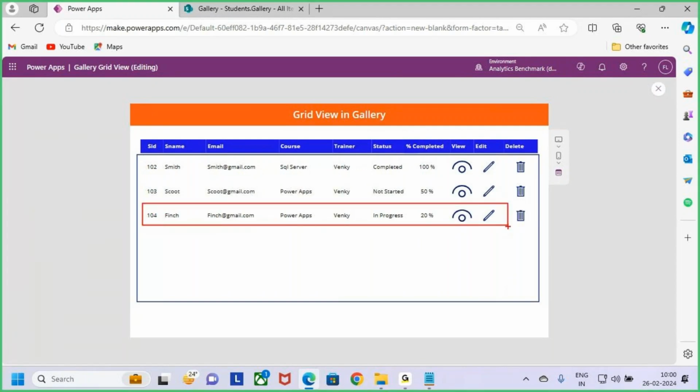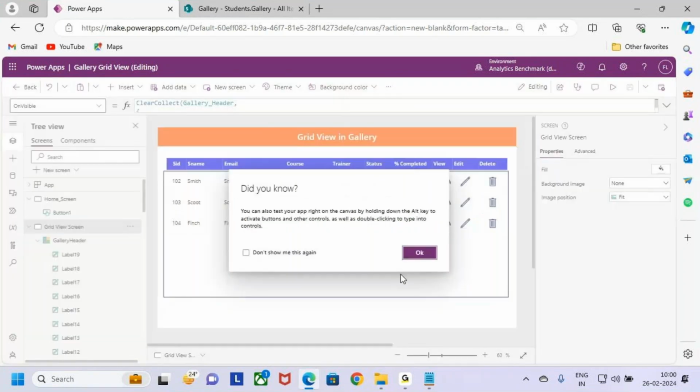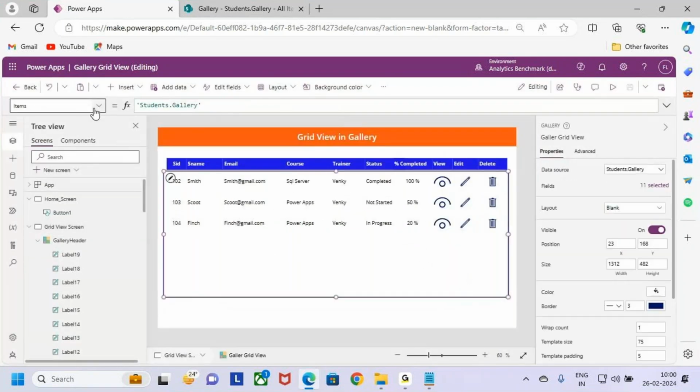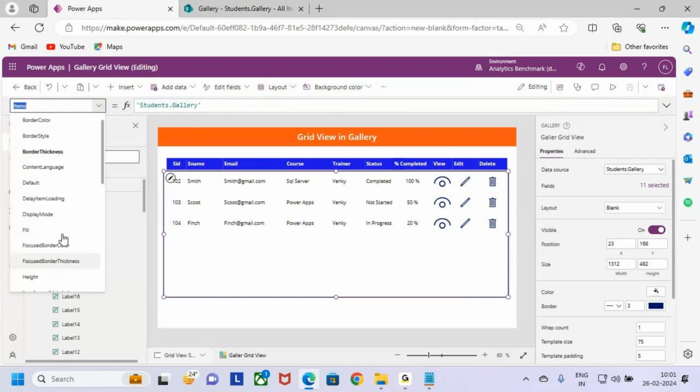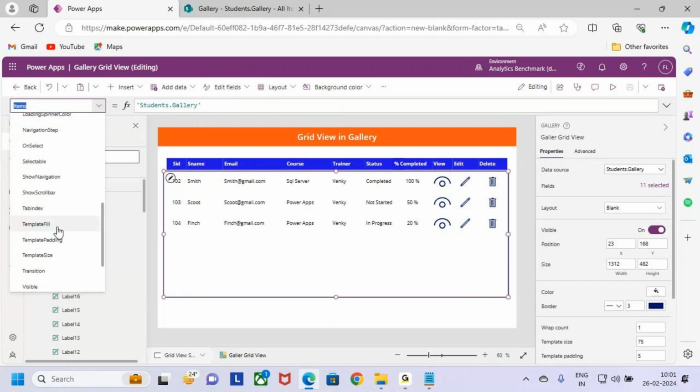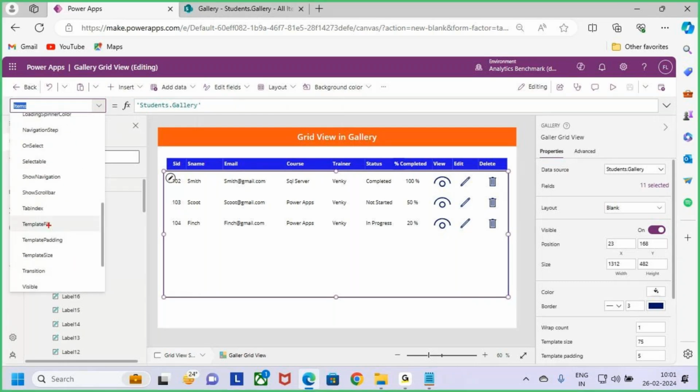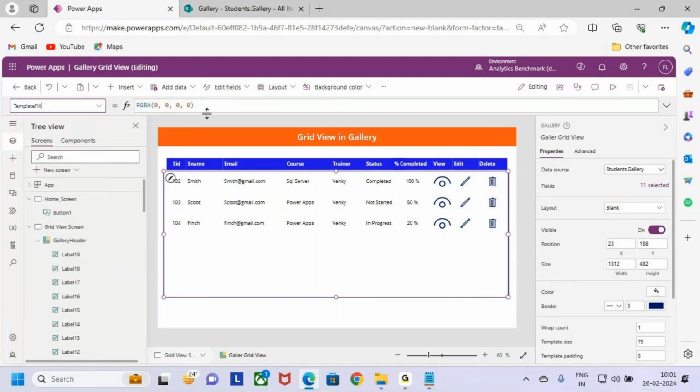So how to highlight that item, we already discussed this. Select the gallery. Gallery will have one property. What's that property? Template fill. Go to the property called template fill. Now see, on this template fill, by default this is the color. I want to keep it the same. So I'm going to use one if condition here, guys.